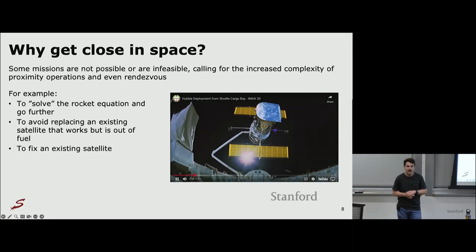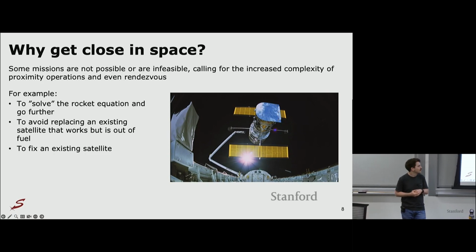We can also think about not just refueling but fixing an existing satellite. That might be a reason to go up there and get close and even dock. So this is an example of the shuttle deploying Hubble back out there after one of the missions that were sent to fix it, either the lenses or the gyroscopes.